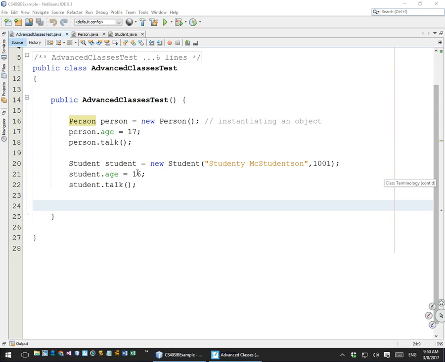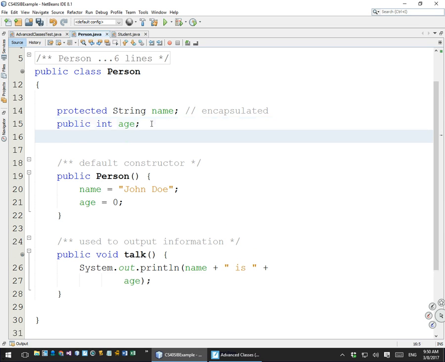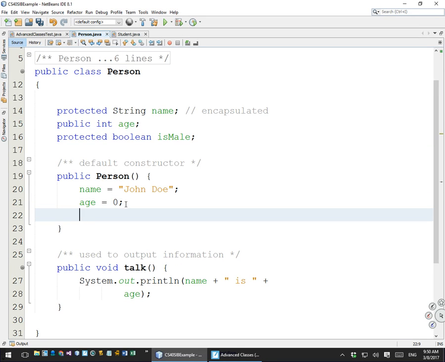Actually, before we do it, let's go to our person class, and let's add another property. We have the name, we have the age. Let's add another protected one, a Boolean, remember this one, is male. So is male will store the person's gender, true or false. Let's add it to the default constructor. Do you remember the way we said it last year? Is male, what's the default?